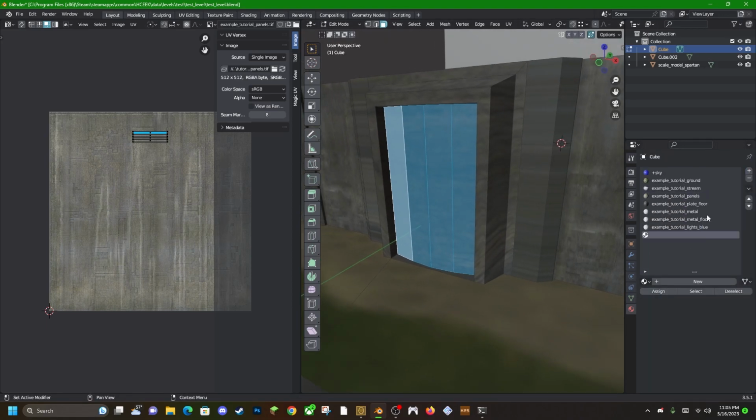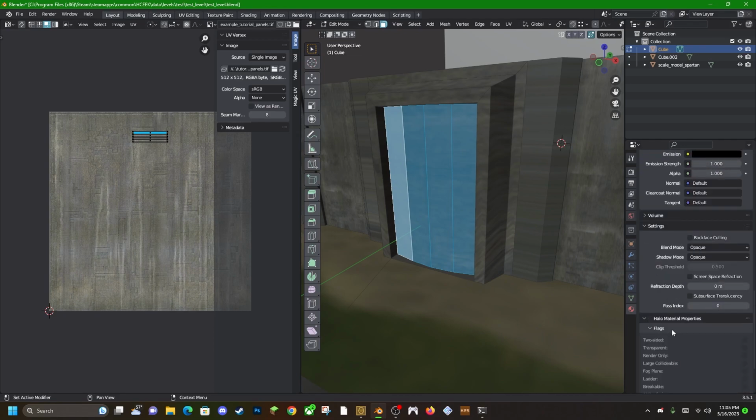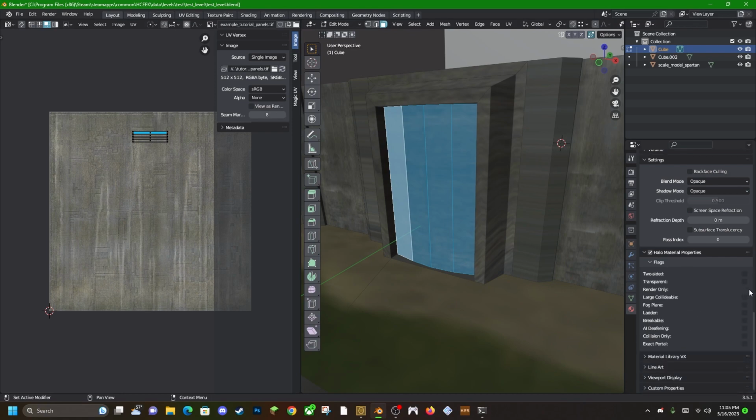So instead of using the example tutorial, you can use teleporter shield, I think is what it's called. Yeah, I think it's called teleporter shield. Go down here, Halo material properties, render only.